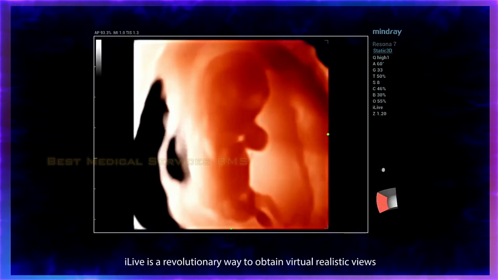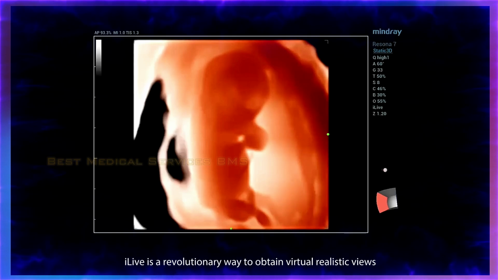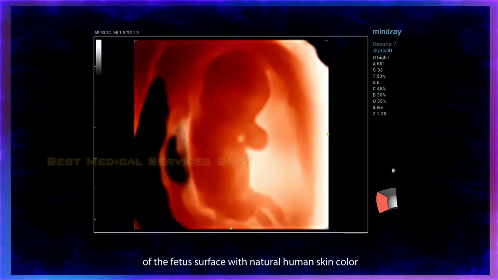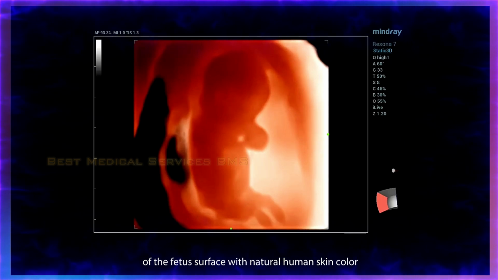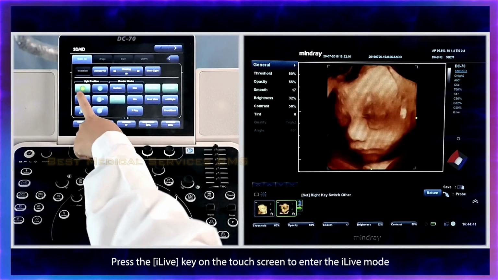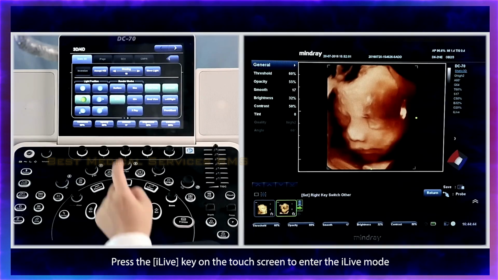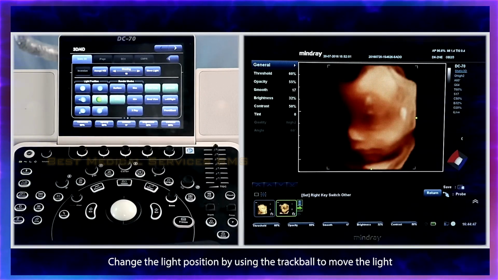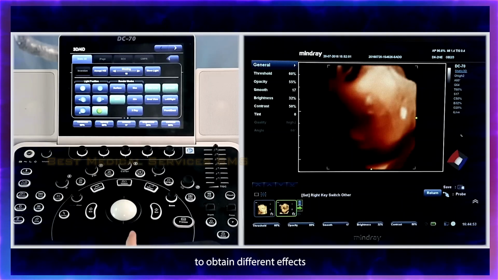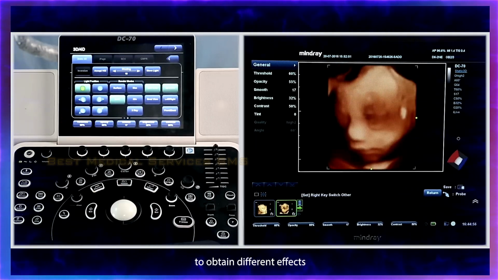iLive is a revolutionary way to obtain virtual, realistic views of the fetus surface with natural human skin color. Press the iLive key on the touchscreen to enter the iLive mode. Change the light position by using the trackball to move the light to obtain different effects.